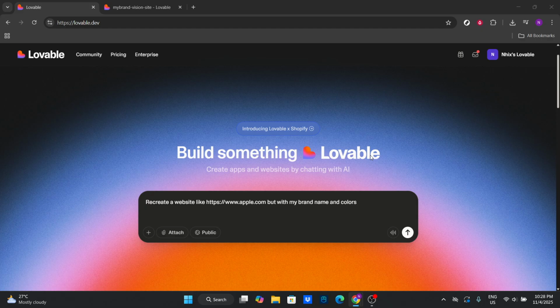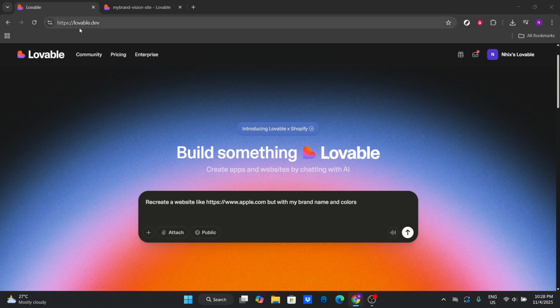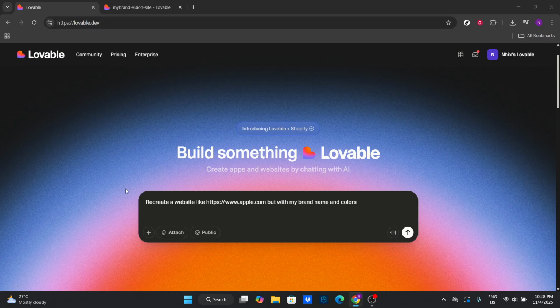First, you'll want to visit the Lovable website. Open your browser and type in lovable.dev. This is where your journey begins as you step into the interface filled with possibilities for creating and customizing websites. Once there, look for the option to start a new project. This is your doorway to crafting a unique online space tailored specifically to your needs.